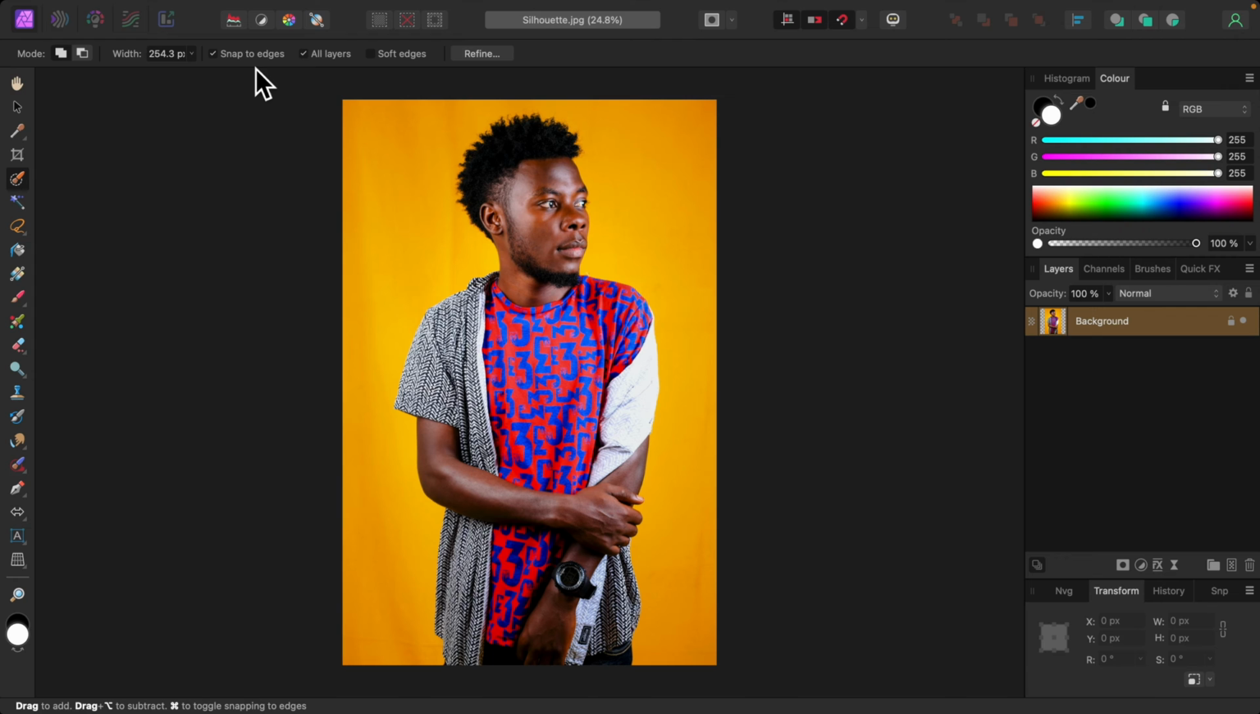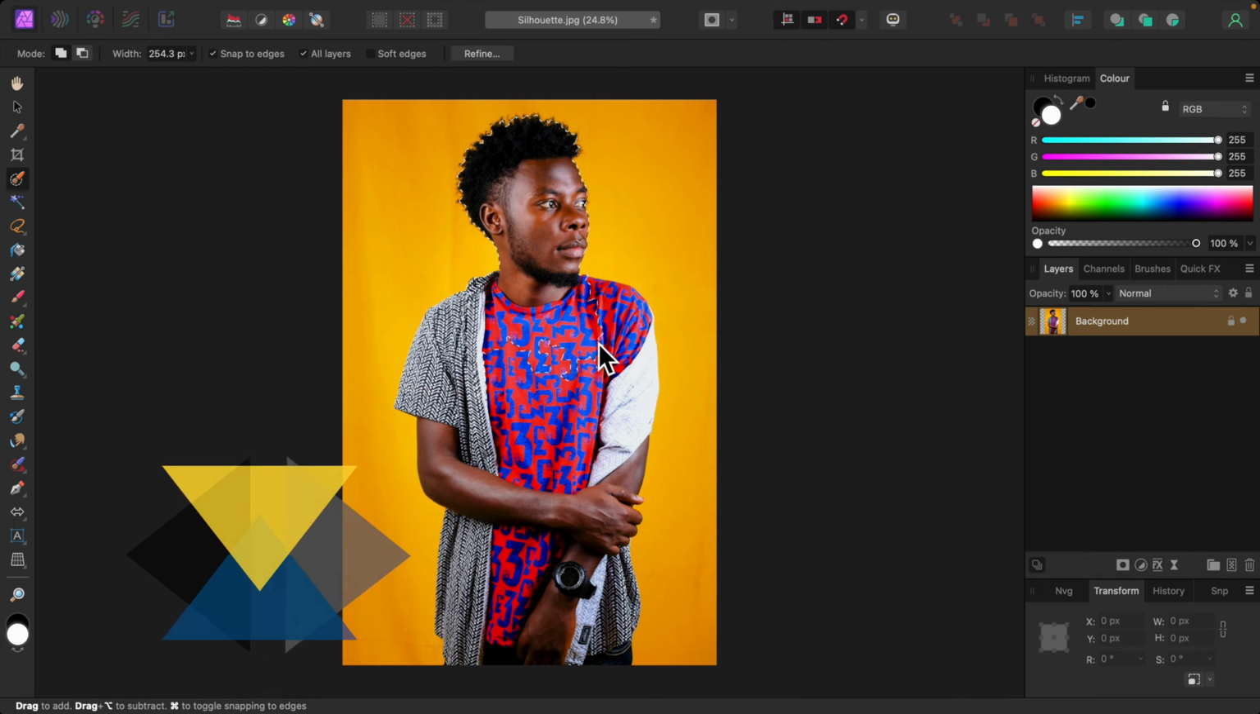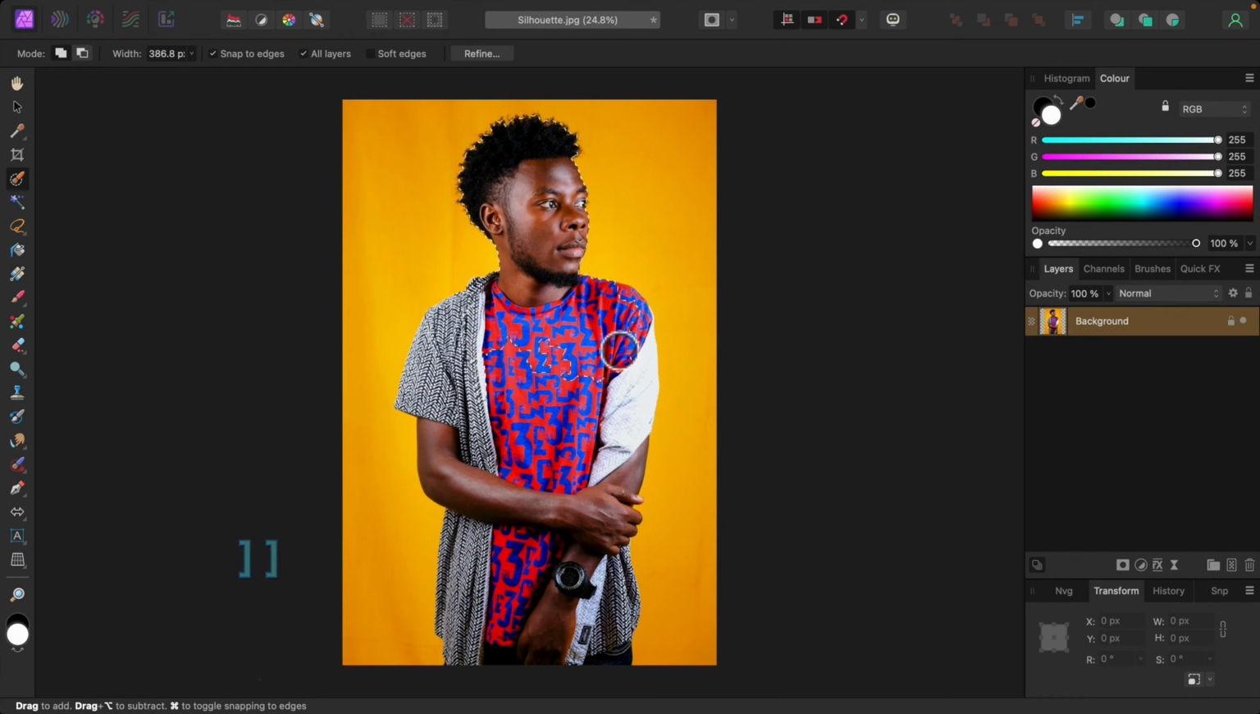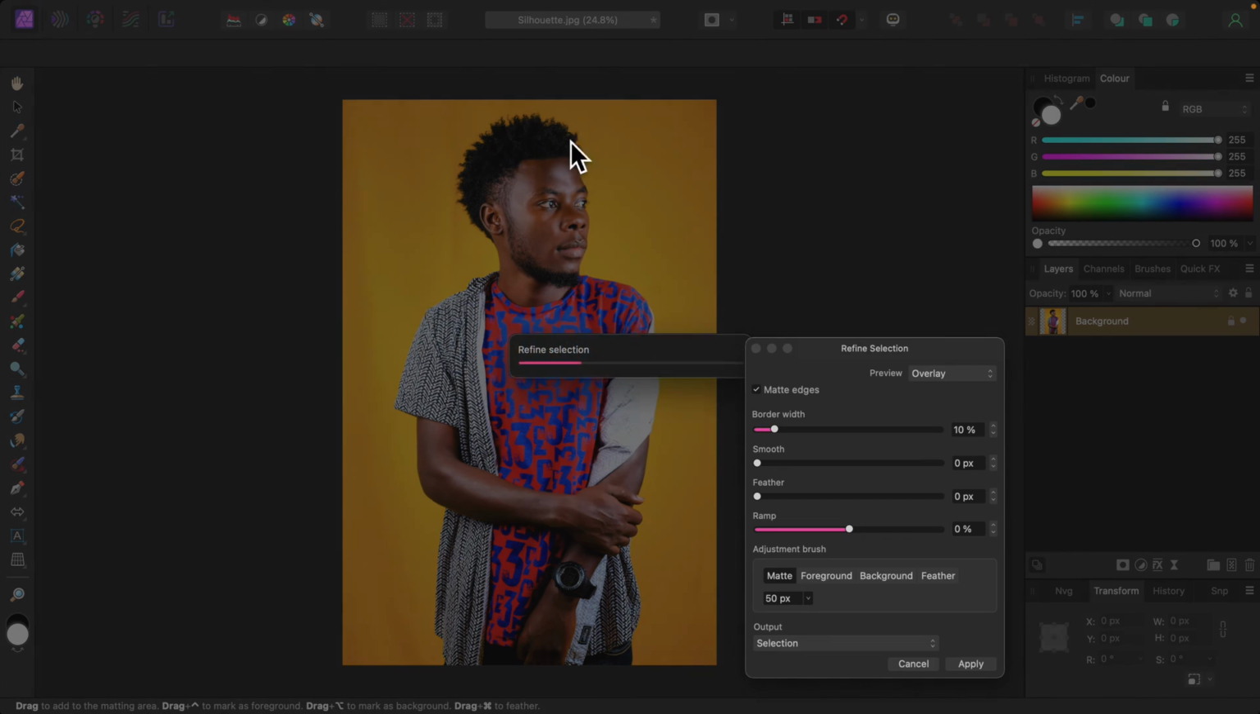I'll start painting the subject to select him, starting at the top of his head. I can adjust the size of the brush with the bracket keys. I'll continue downwards until he's entirely selected. It may be hard to see them, but the marching ants are there. The selection is done, so I'll click the Refine button on the context toolbar to refine or improve the selection.